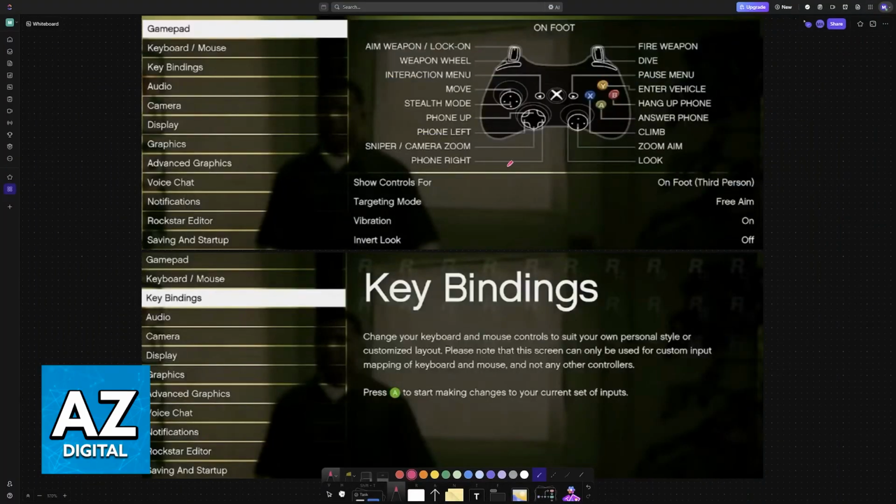This is because if you go inside of the game, you will have gamepad options and you can kind of change the controls. They will have some customizable options and they allow you to visualize them here. But if you go into keybinds, they will state right here: Please note that this screen can only be used for custom input mapping of keyboard and mouse and not any other controllers. So you cannot change inside of the game. However, there is an extremely simple workaround that will allow you to change the keybinds.